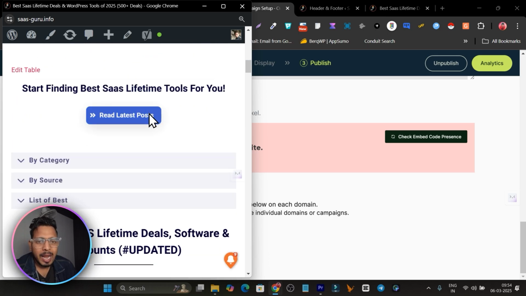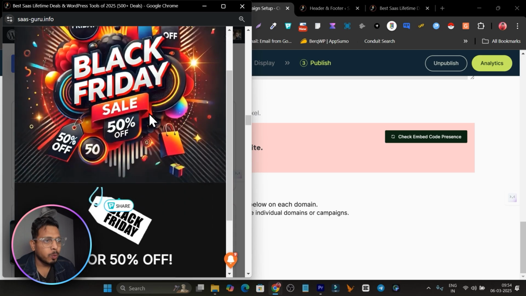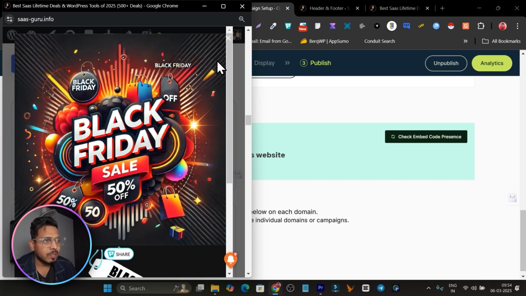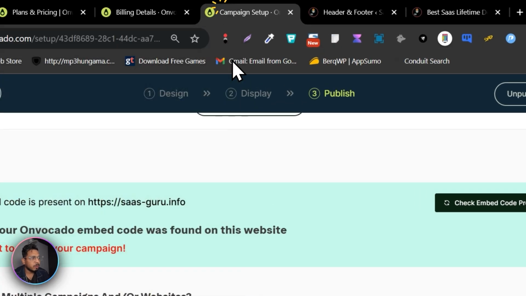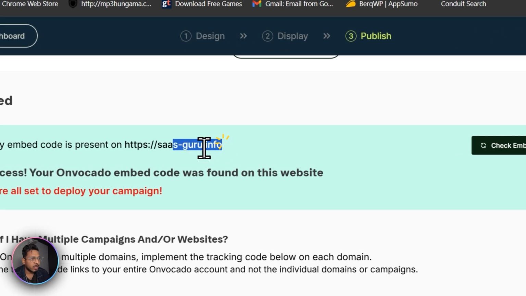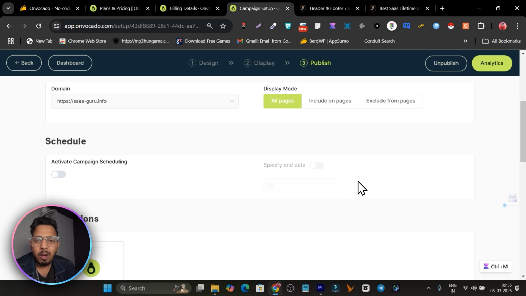You remember I have configured this pop-up to appear when I scroll up to 20% of the screen, and you can see the pop-up is appearing. See, so it means everything is working really smoothly here. Let me close the tool here, and now you can see you verified embed code present in this website here. So everything is done, and we have just added our pop-up on the website here.